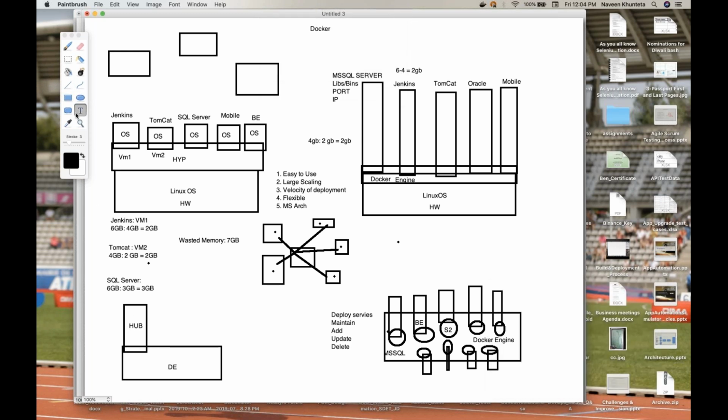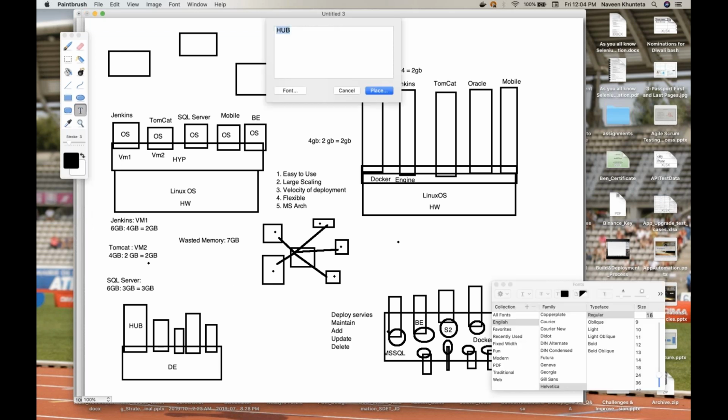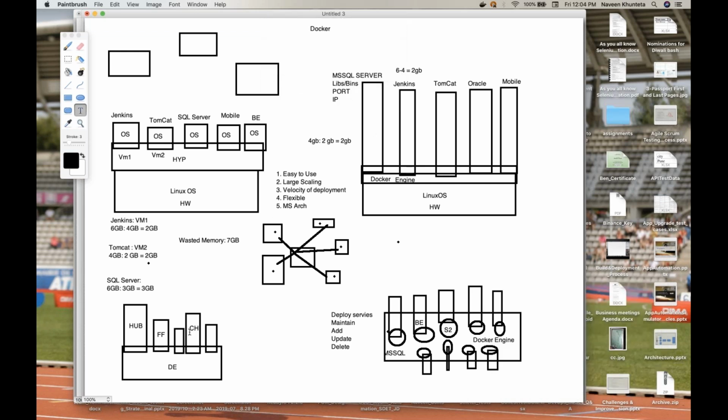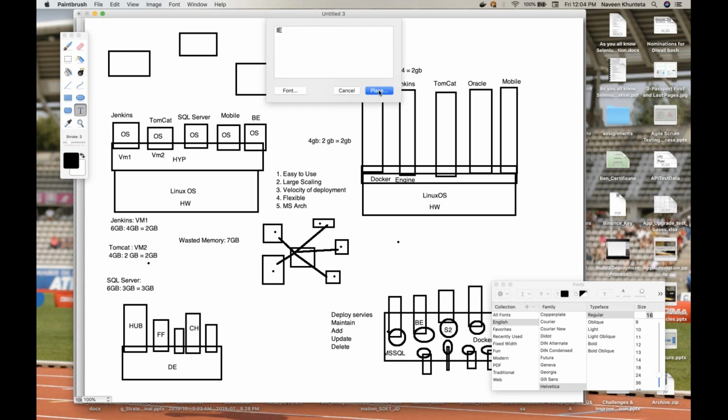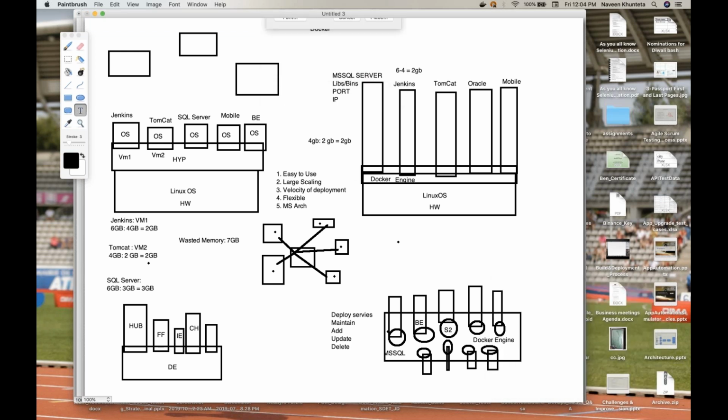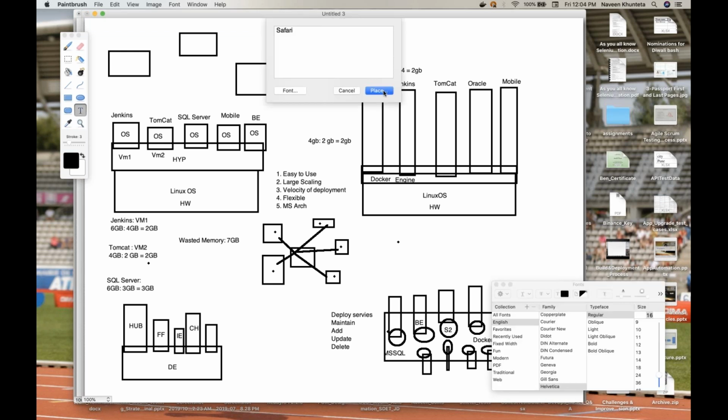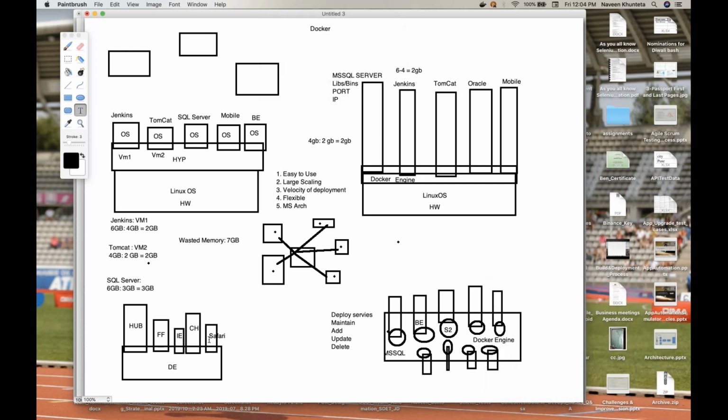And after that, I will install multiple containers for Firefox. One is for Google Chrome, one is for Internet Explorer, one is for Safari. So on the same hardware, on the same machine, I'll define different containers for different browsers. Let's say one is for Firefox, one is for Google Chrome, and so on, for different browsers. One is for Internet Explorer, and one is, let's say, for Safari.